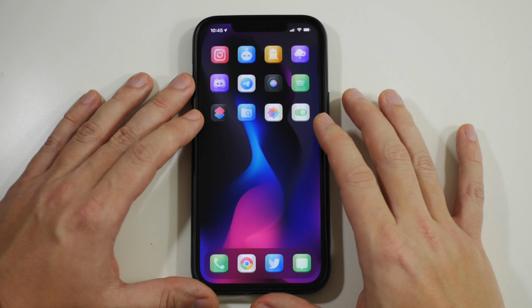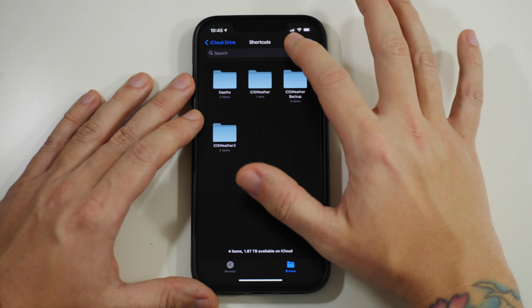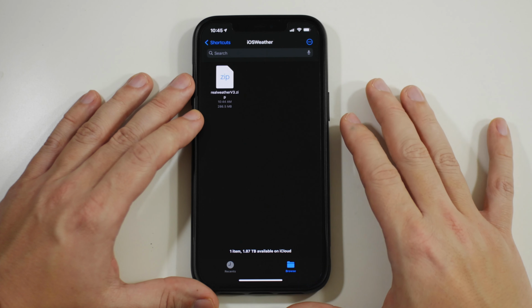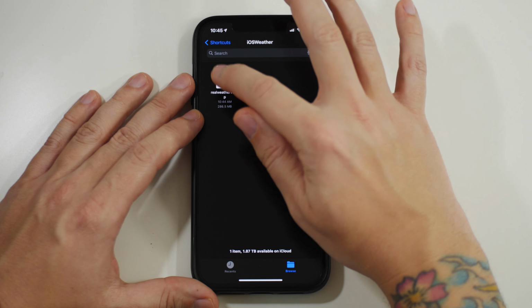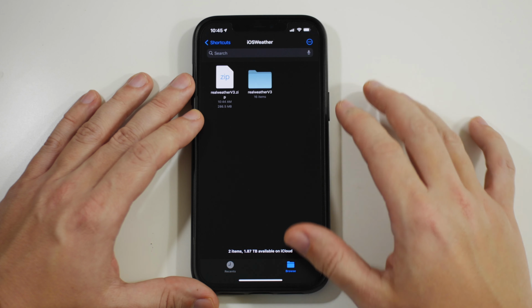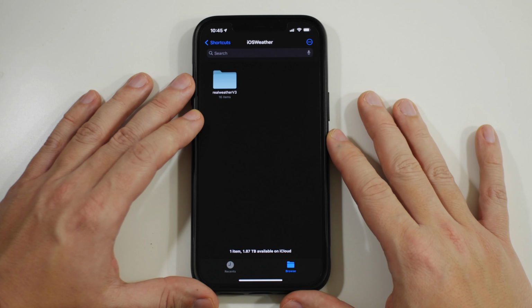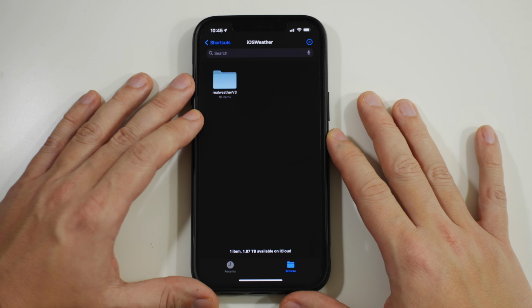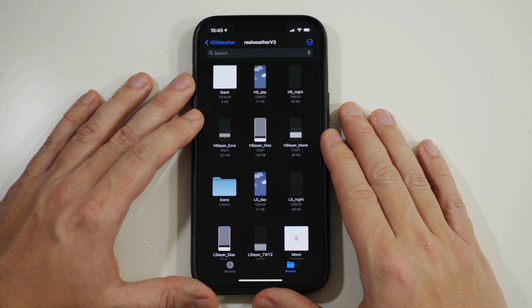Now we can exit out of Discord here briefly to go back to files and go back into iOS weather. And as you can see, you should have a zip file here now. Now you need to unzip it. Just simply click on it and it will unzip. Now you can delete the zip file, just go ahead and delete that out of there, and you will see the folder Real Weather version 3. And you can open up this folder and you can see all of its contents.